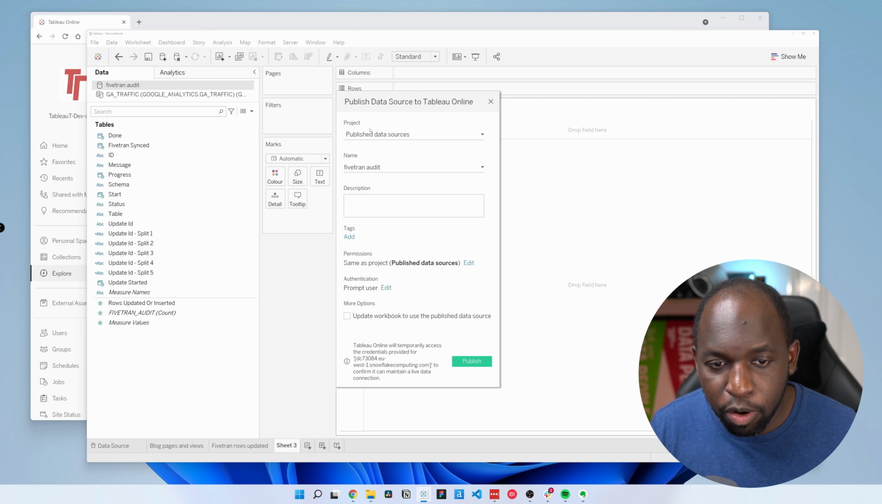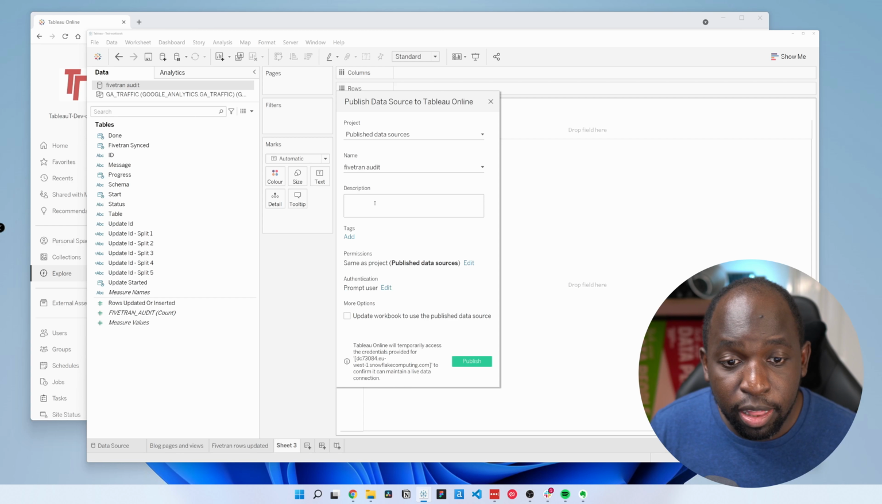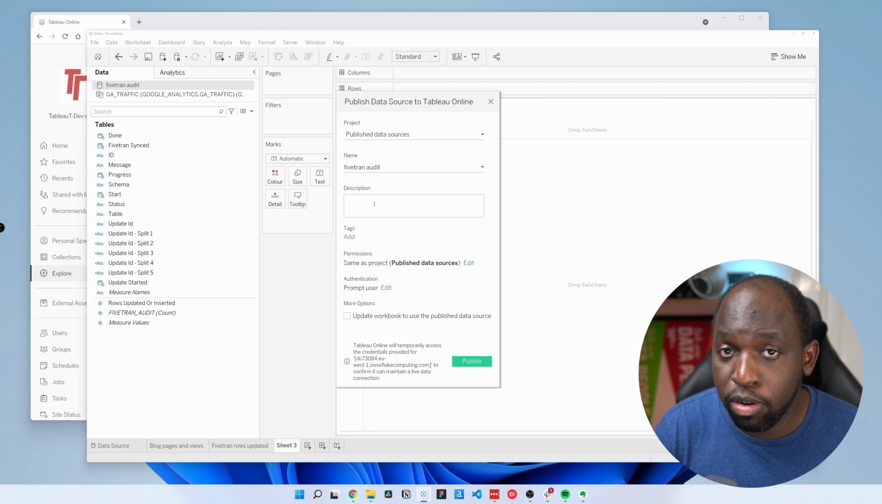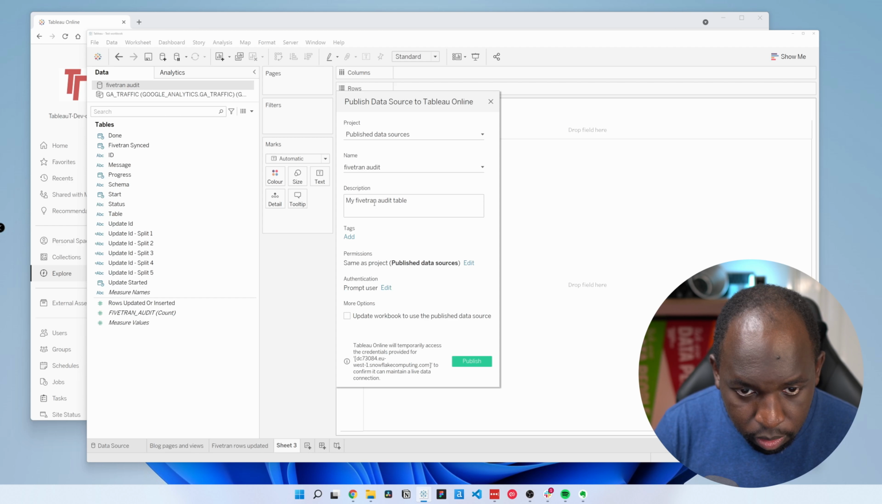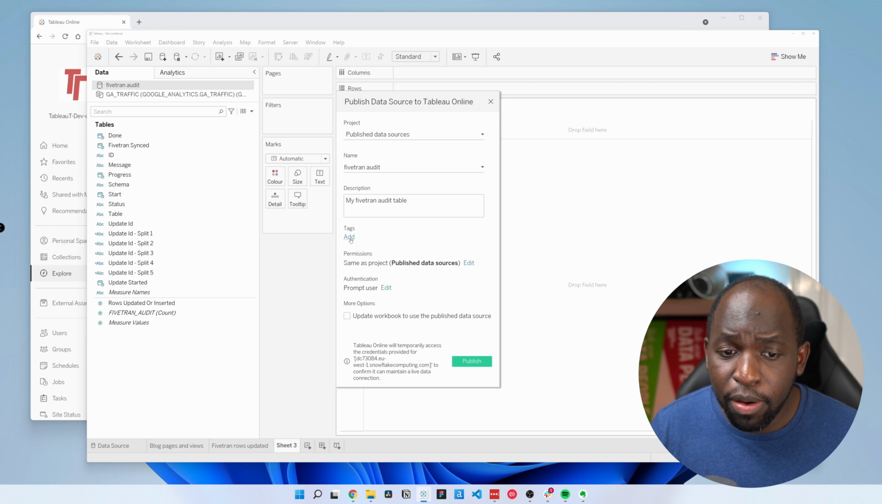The first one is the project, the name of the connection, and the description. I can give this a description, and it helps to give a description for metadata purposes. So I'll call this my Fivetran audit table. Okay, and now that I've done that, I can go ahead and add tags.